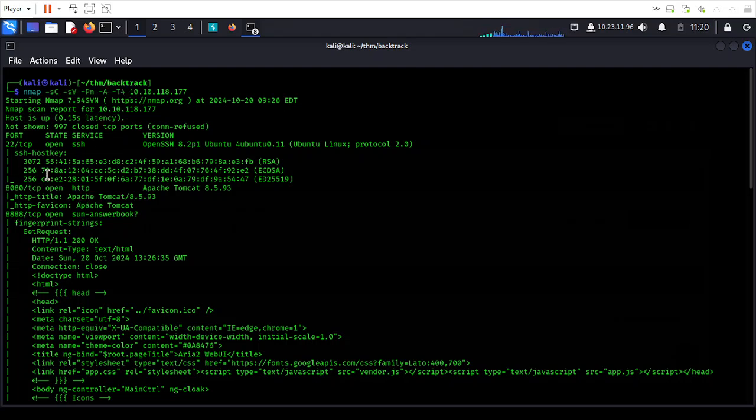So here we have the results. We have port 22 open. Then we have the HTTP server running an Apache Tomcat. Then we have this other port, 8888. So let's just get started.